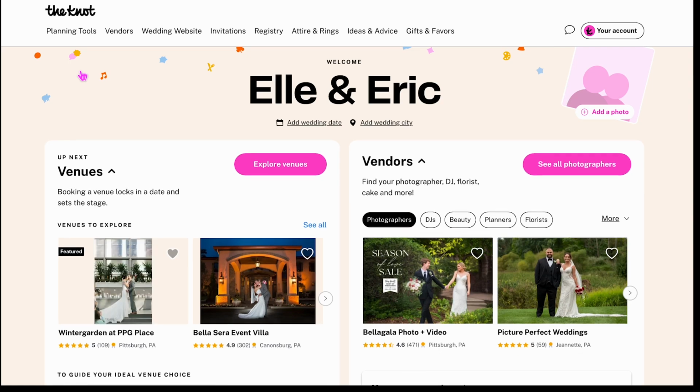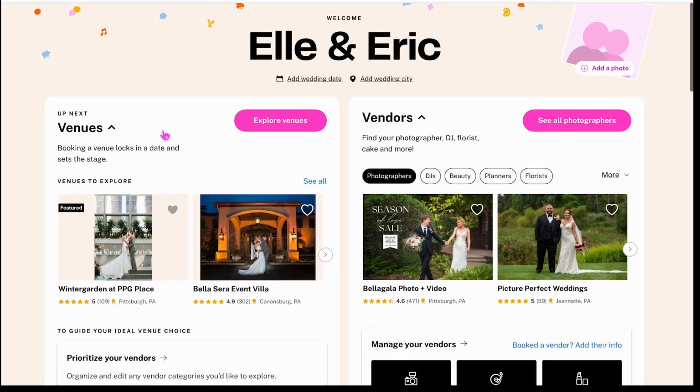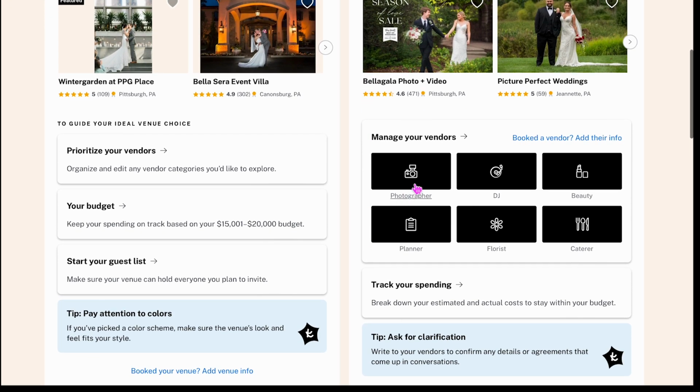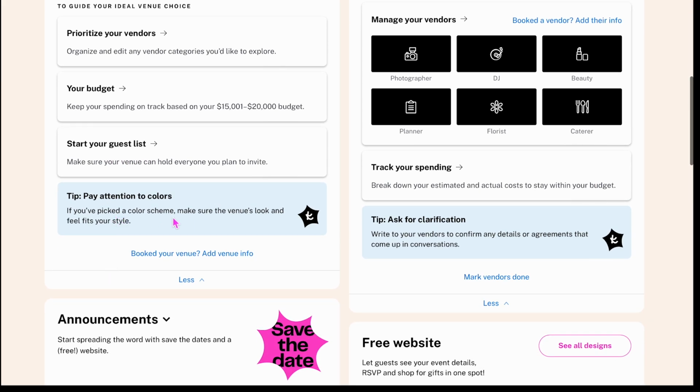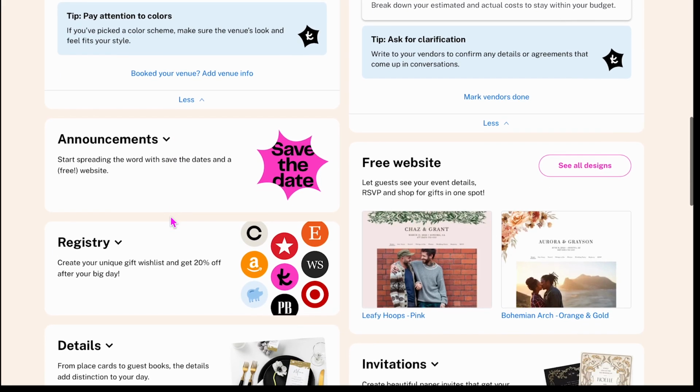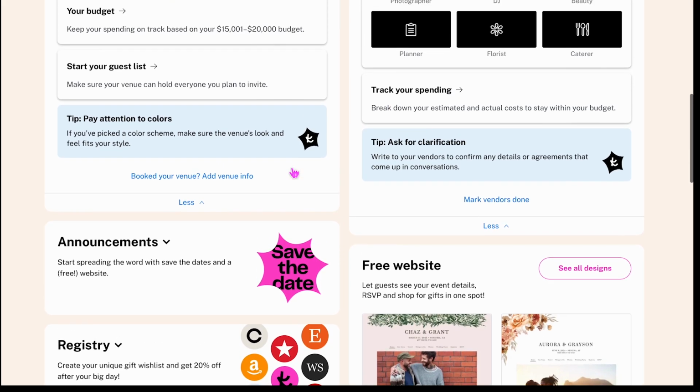And you can see at the top there's a lot of different topics: planning tools, vendors, wedding website, invitations, registry, all pretty much the same topics that are down here in more of a picturesque form, broken down into smaller pieces. For instance, for the venues, start your guest list. That's really important for your venue as to how many people you're going to be having, because it will be per person. Your announcements to announce your save the date for the date of your special event.